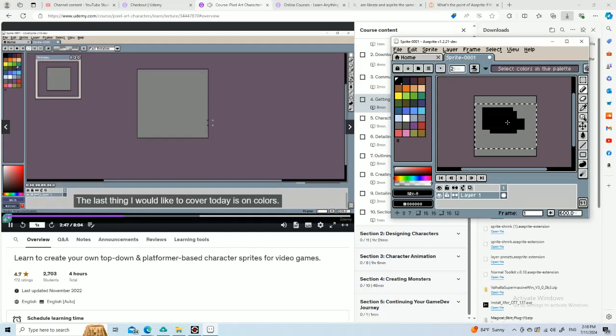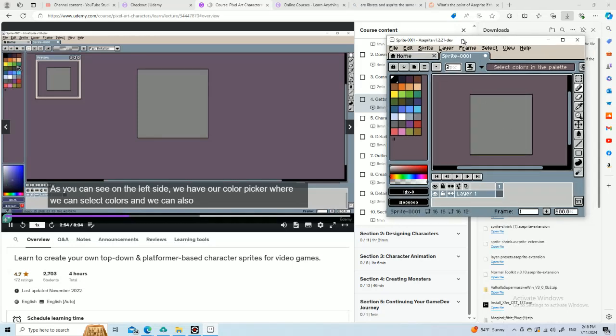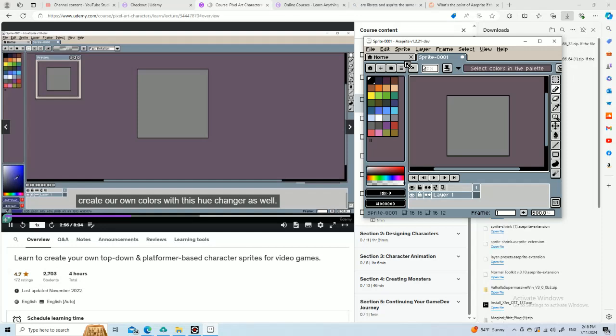The last thing I would like to cover today is on colors. As you can see on the left side, we have our color picker where we can select colors, and we can also create our own colors with this hue changer as well. We cover all of this stuff very, very in depth inside of the course, but for now I'm just going over all of the tools.